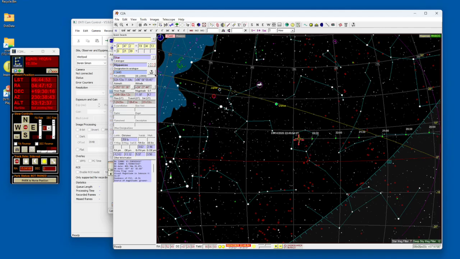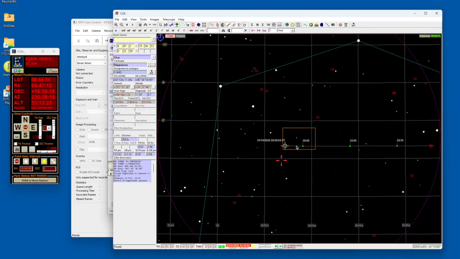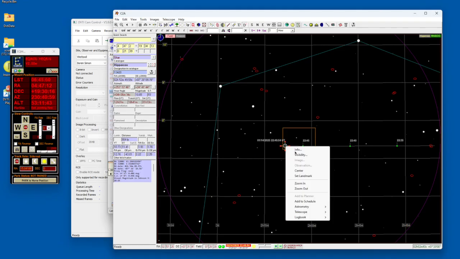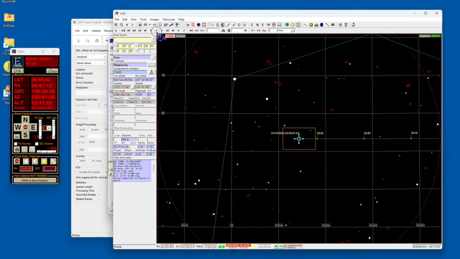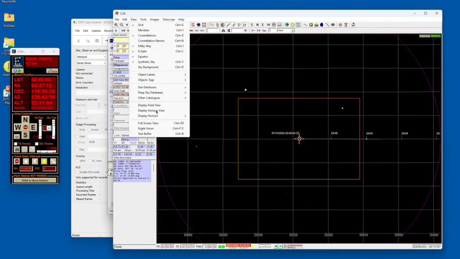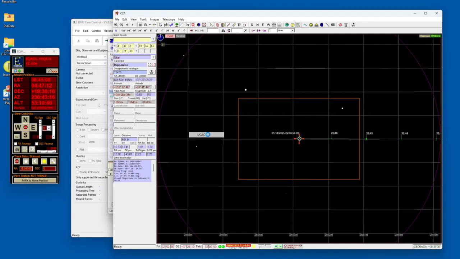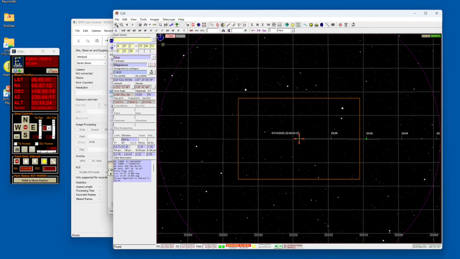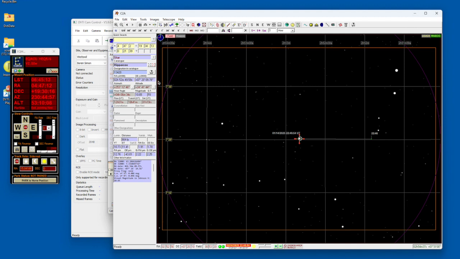So let's move the telescope to the target star. Click here, center, and zoom in a little bit. Maybe switch to the catalog with more stars. Okay, let's move the telescope to this position. It takes a couple of seconds. You see the telescope is moving, and after a couple of seconds I should see the red circle. And here it is.